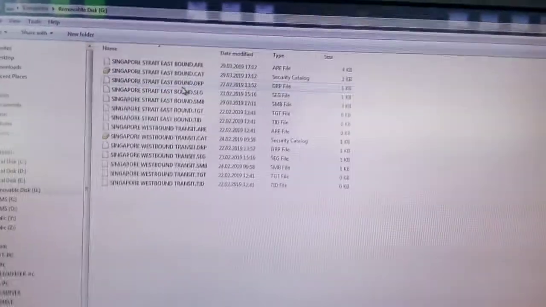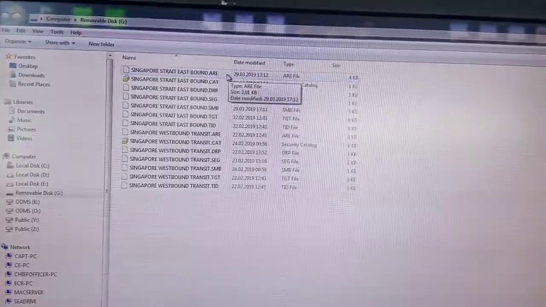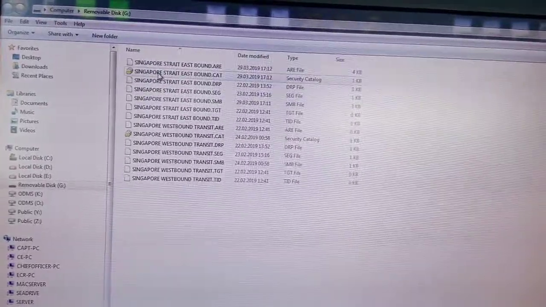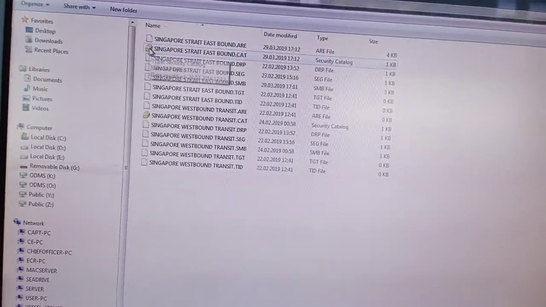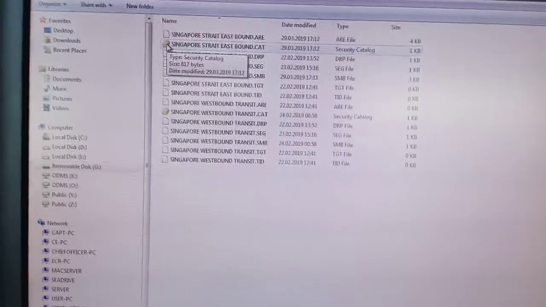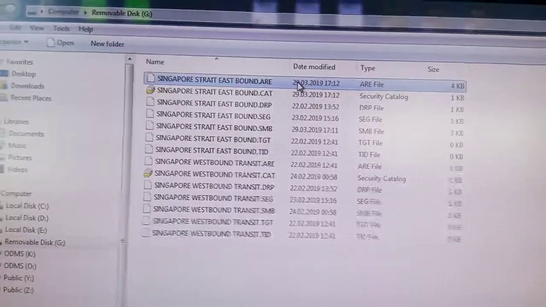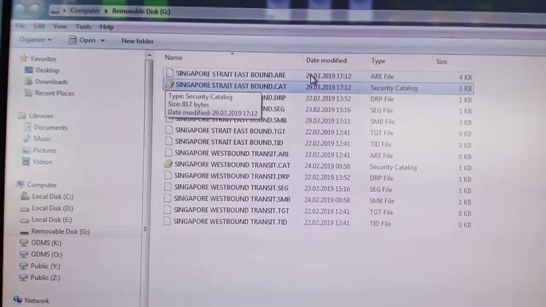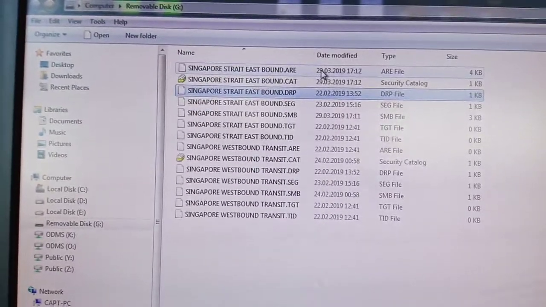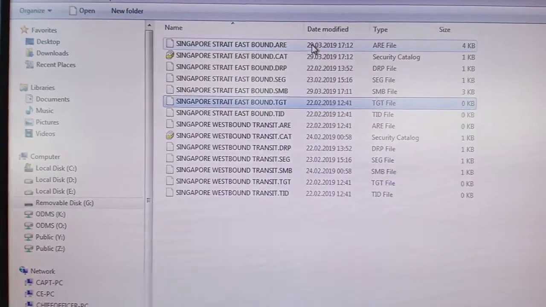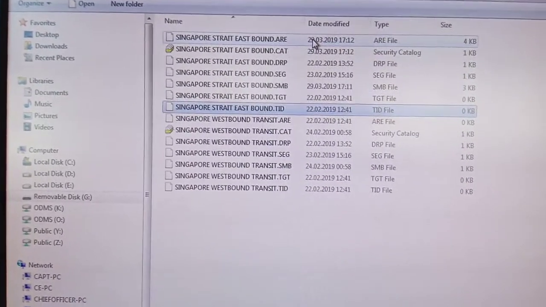Let me show you what these separate files are. Some file like this, I don't know what format this is, an SCG file, and one should be the security catalog file. For each user chart in the format of ANTS, there must be 7 files. The first file should be the name plus ARE, and the other one, CAT, is the security catalog file. Then the other file is DRP, the other ones are SEG, SMB, TGT, and TID.